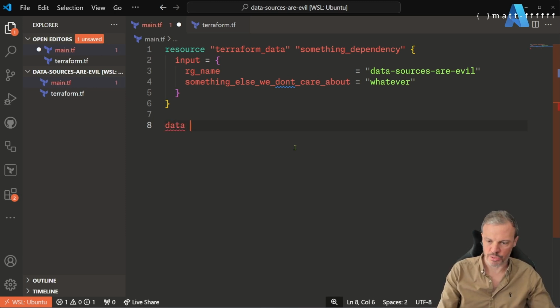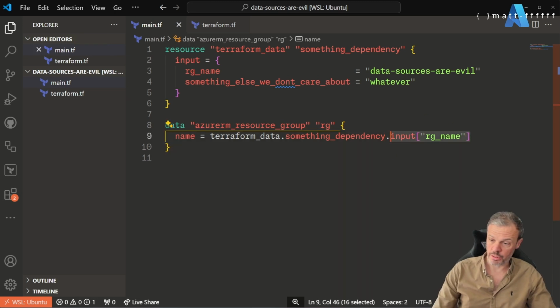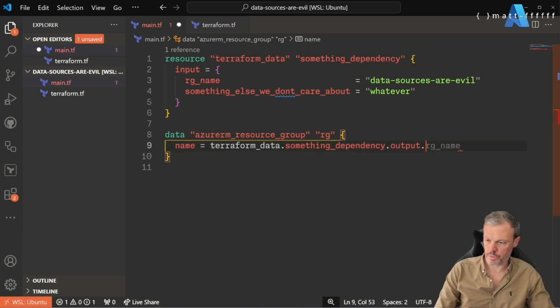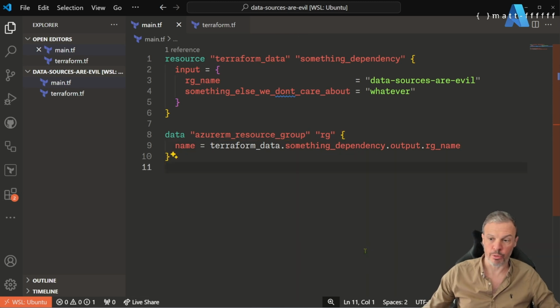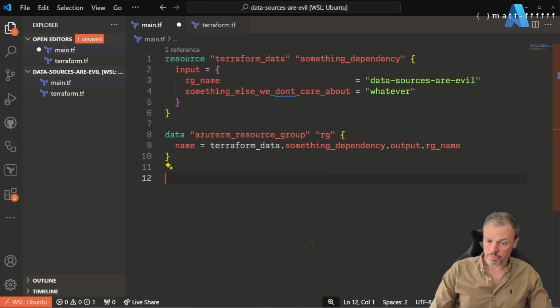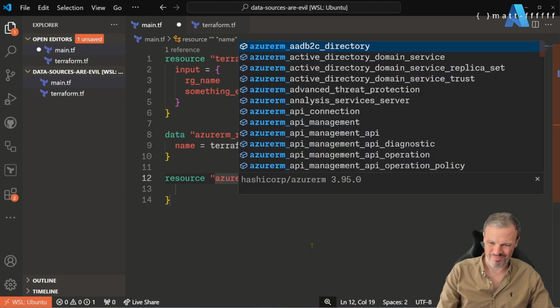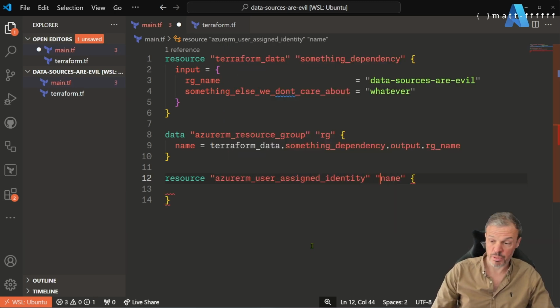So let's just put the data source for that resource group now. But crucially, we're going to make it dependent on the output of that. So we're creating a dependency on a computed value for that resource. Again, very common. This will work. Let's now add a resource. What's quite a simple resource that we can create? So if I go resource, azurerm_user_assigned_identity, something like that, demo.